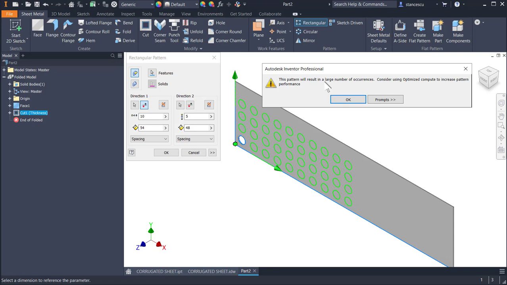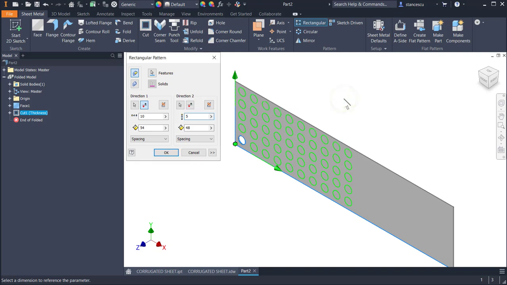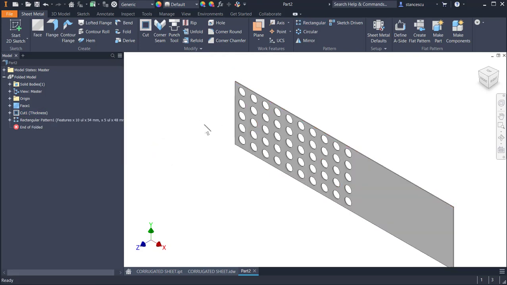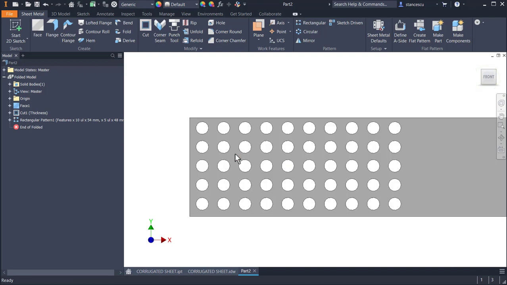This pattern will result in a large number of occurrences. Consider using optimized compute to increase pattern performance. You can ignore this, but it is useful for the speed of processing. So you see, we don't have the fifth row, but when I select this, we have also that fifth row. The number exceeds the limit for optimization. So we have 50 holes, 50 cuts here. Good.